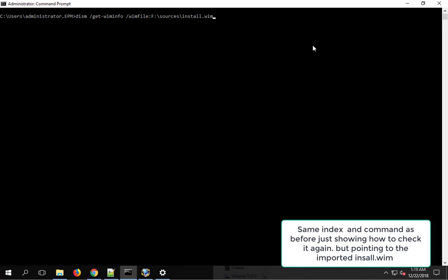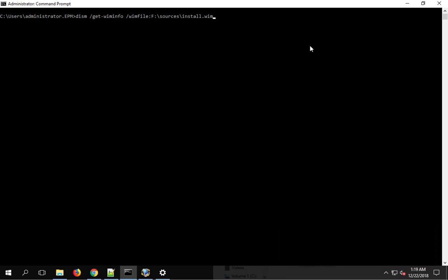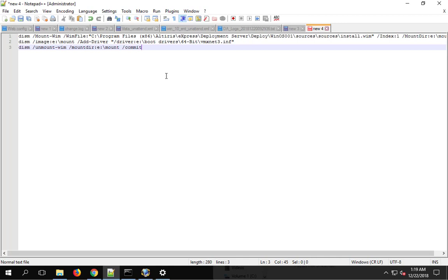So to identify which index, we need to run the command that we ran previously. I'll show it here real quick just so that we have it. It's the dism get wim info wim file, and then the path to your WIM. So let's change this real quick to the path that is for our SOI. So we will go like this. I'll need those also.